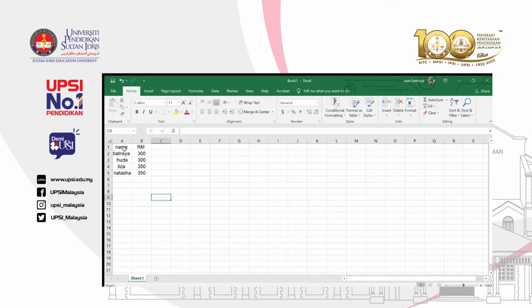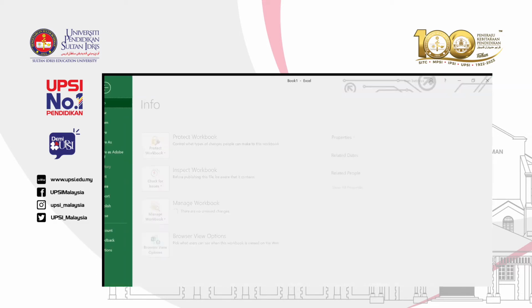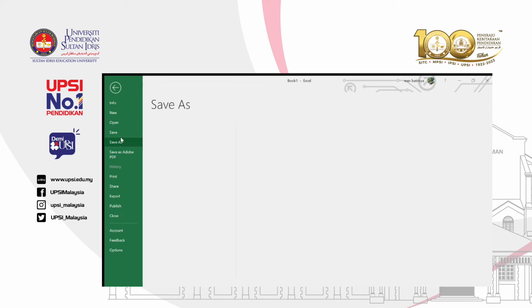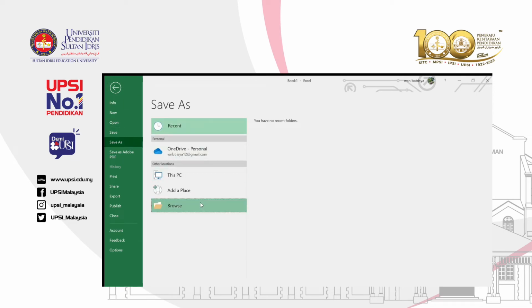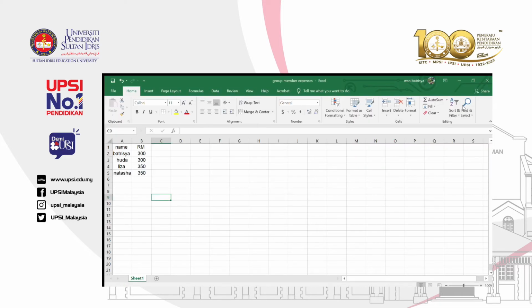And next we will save it as a file. We go to here and go to Save As, click Browse and choose that. Okay, we will save it in our documents. We will name it expenses, maybe group member expenses. And we're done. Just save it. And yeah, we're done. That's all from me.